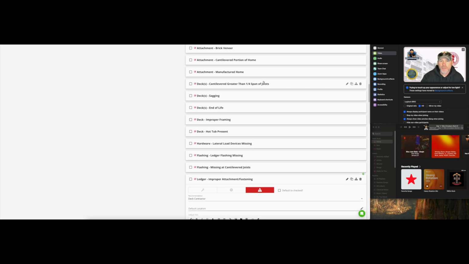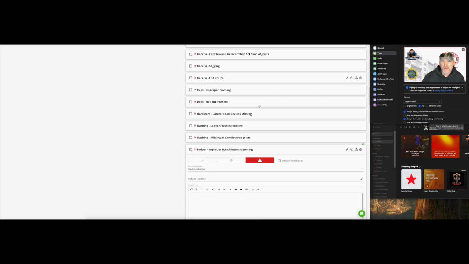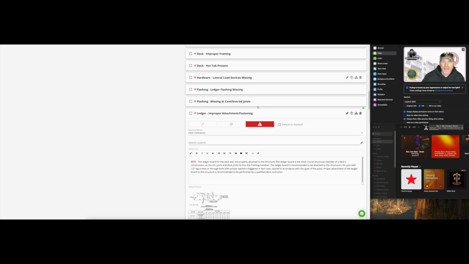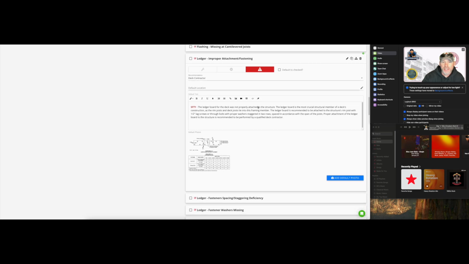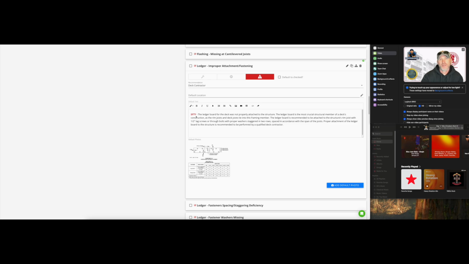But go into attachment. Then I've got some more deck general, hardware, flashings, and then we go into our ledger and our attachment. Once again, there's another image, and the attachment of a ledger to the structure is the most critical point of a deck's safety. And so I throw in a diagram there. I'm not sure where that one's from. It could be DCA 6, but pre-headed with a safety acronym there.